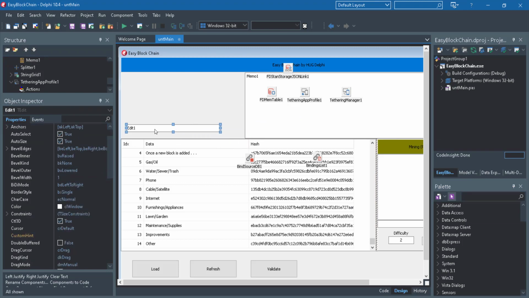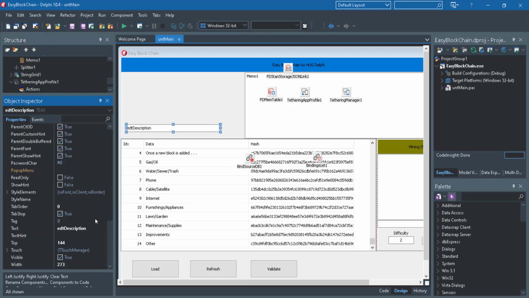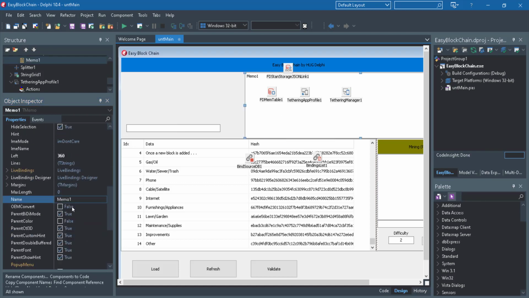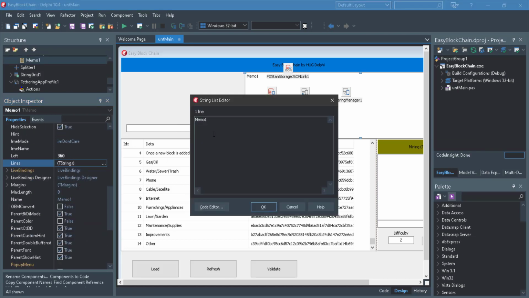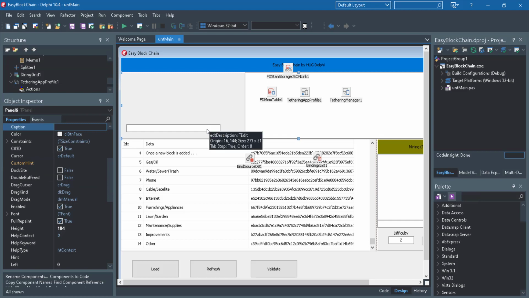Now Edit1, I will change the name of Edit1. I describe it as EdtDescription, and delete the text from its properties. And for the memo, I will delete the default text property as well, right? And okay. Now it's ready to write code.